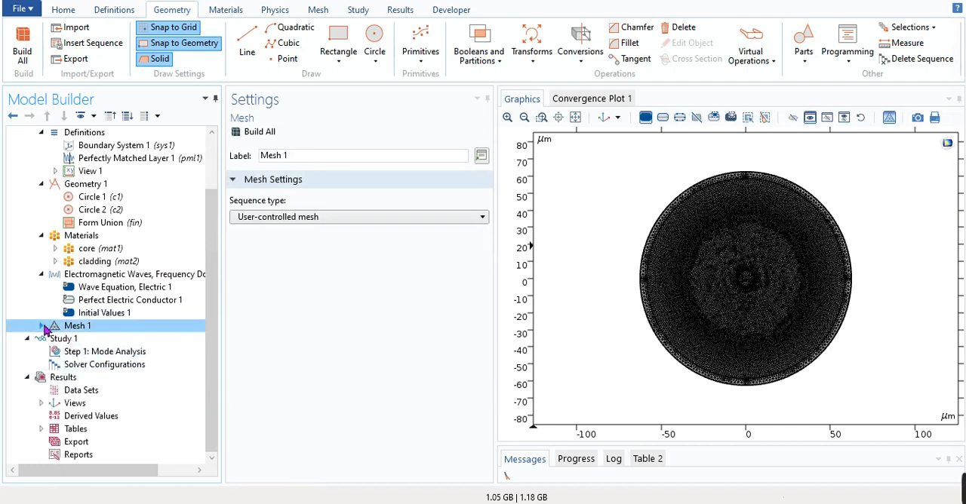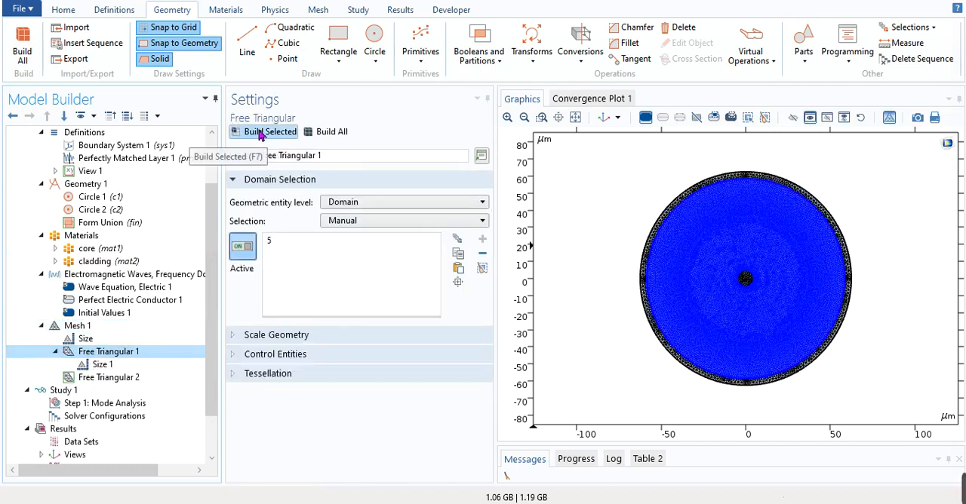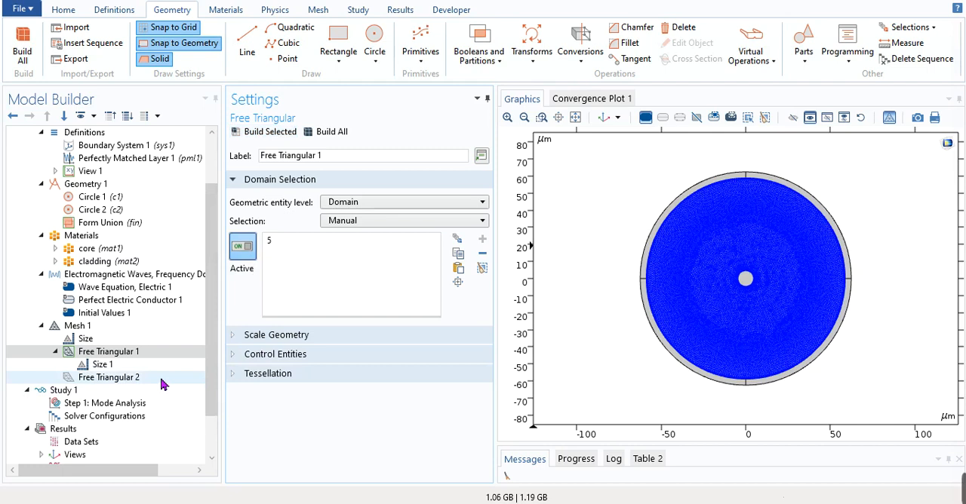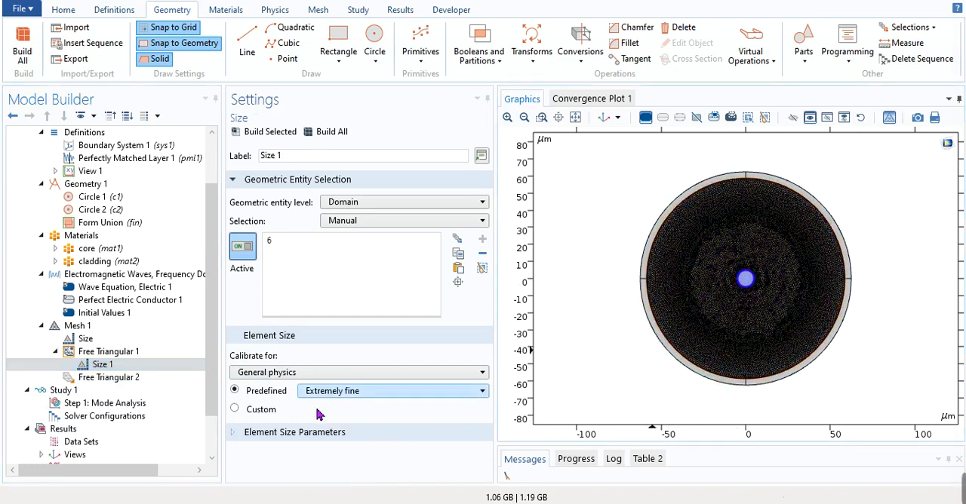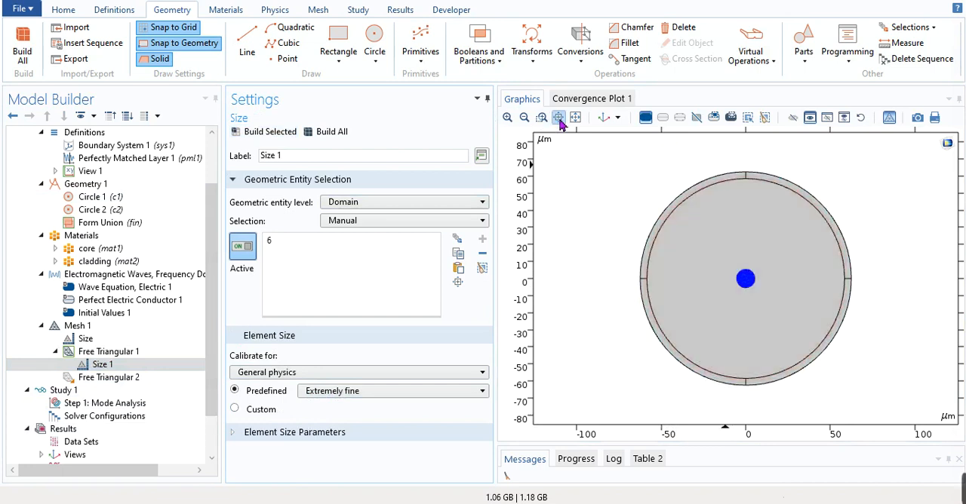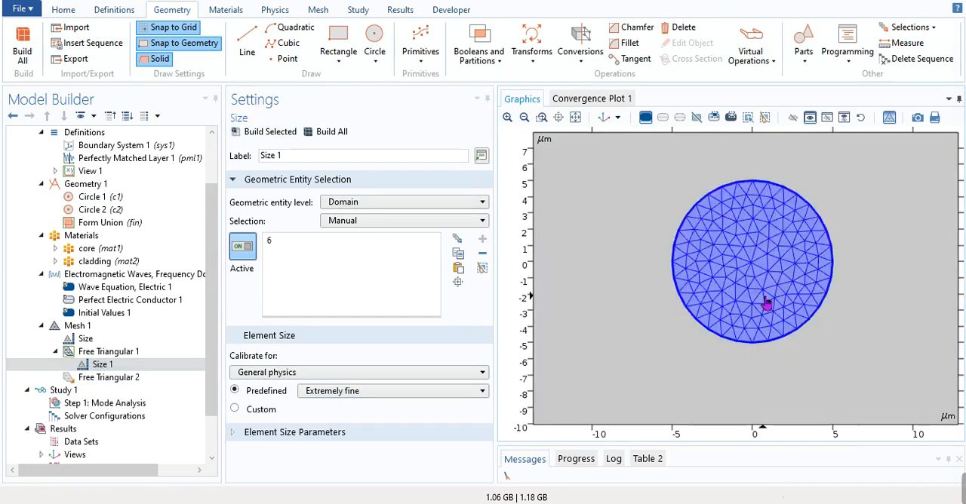So for building mesh, you can build mesh by 2 ways. One is you can select a desired region. So suppose I want a denser meshing at the center, so I have selected a denser region at the center, and for that center region I have defined extremely fine meshing type and build selected. So here you can see the center one is meshed in this way. This is in triangular fashion because I have taken free triangular meshing.